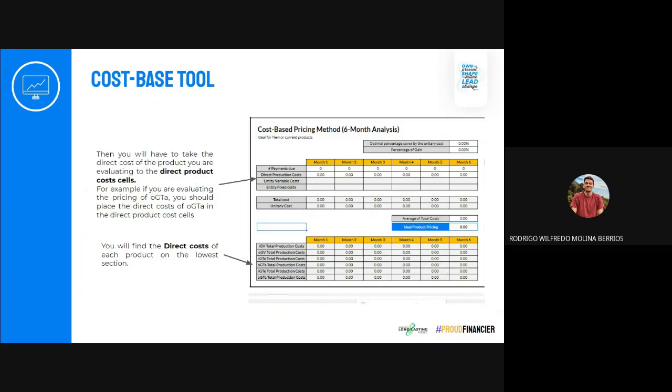Then you see that there is a direct product cost cell where you can place the direct cost of the products. The direct cost of the products are going to be placed on the table below. They are going to be separated by products. So depending on the product that you are analyzing, you are just going to select it and place it on the direct product cost row.